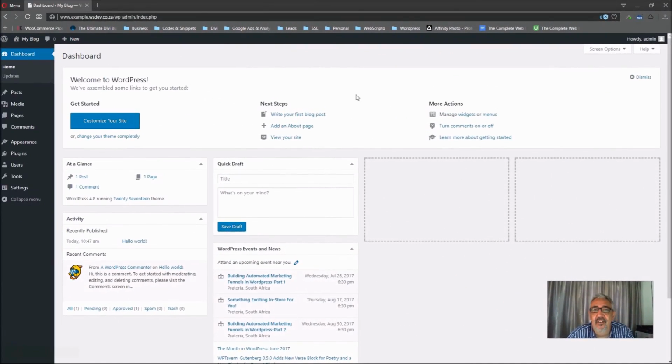Today we're going to have a look at creating a new user on your WordPress website. In order for us to do that, we need to go to your WordPress administration area. We have already gone there. The screen is already open in the dashboard.